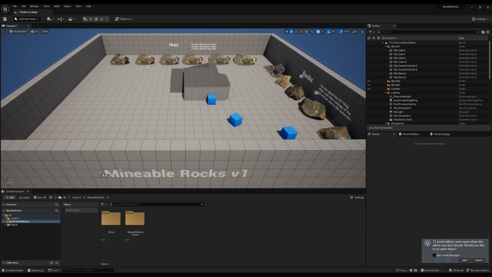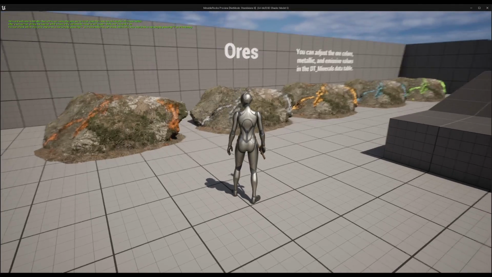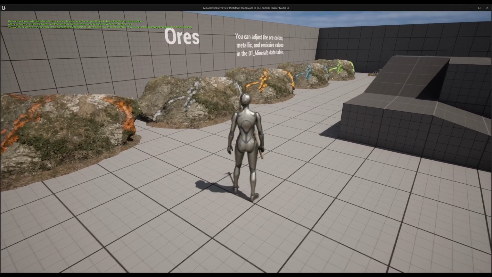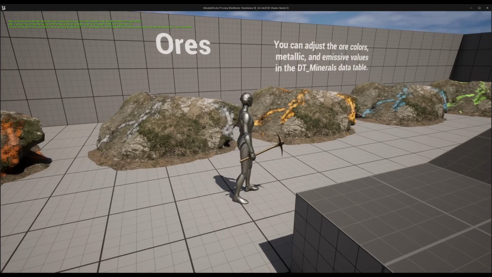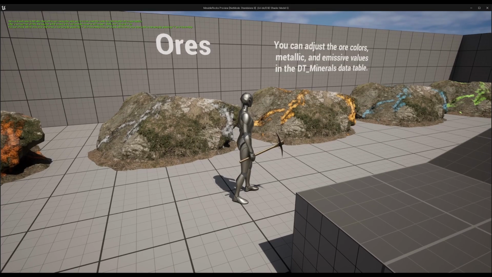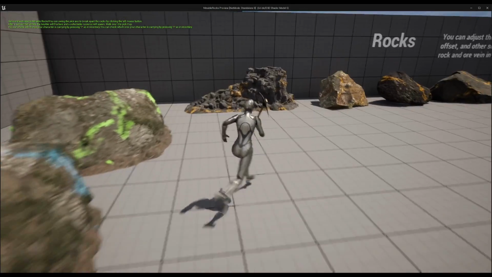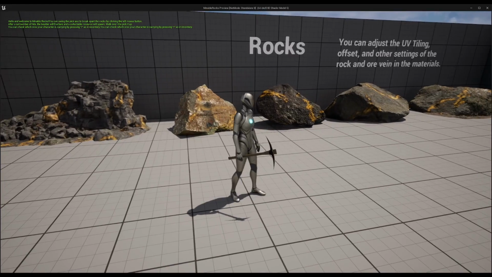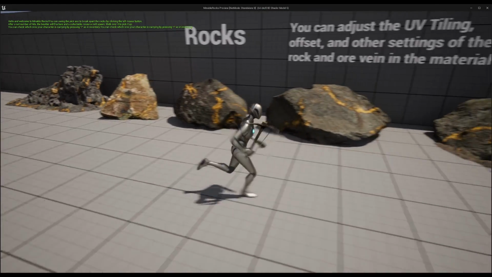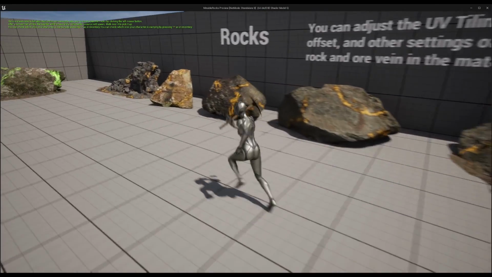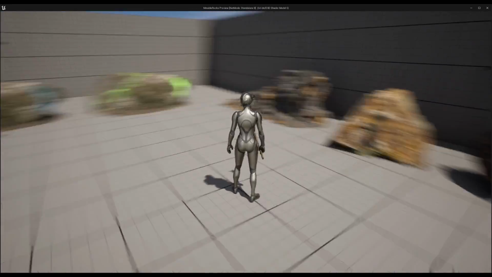Let's check it out. So inside of our Mineable Rocks project, you can see that we have the different ores that you can set, and we have a message here. You can adjust the ore colors, the metallicness, and emissive values in the minerals table. We also have our rock meshes. We got like 5 of them, and so I included those for you. You can modify them, and you can also use your own as long as you set up the material correctly.